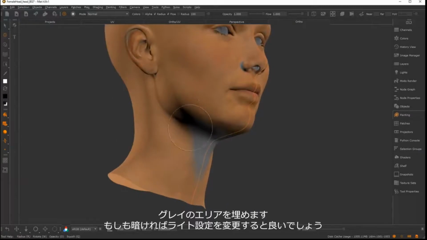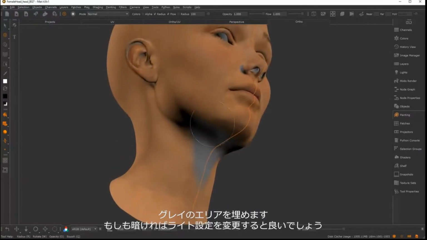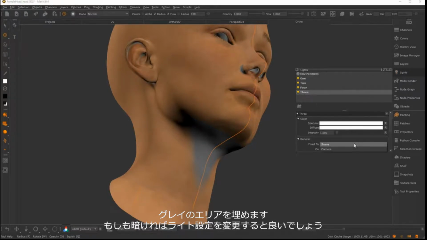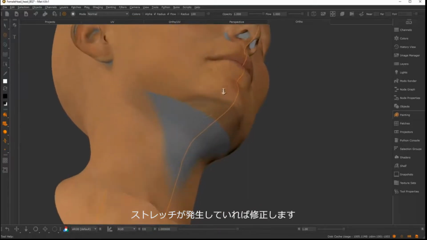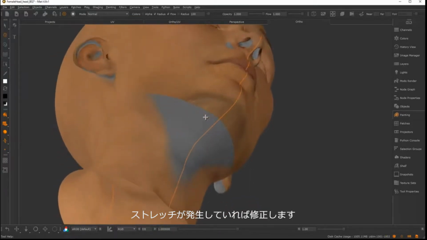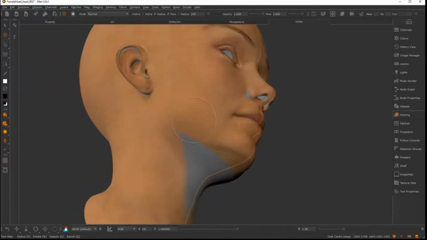Another thing I like to do is, you can see it's getting quite dark under the chin here. I like to go to lights, go to light 3, and set that to camera. Now you can see we're really getting a nice view on our mesh. You can see how much stretching is happening here.